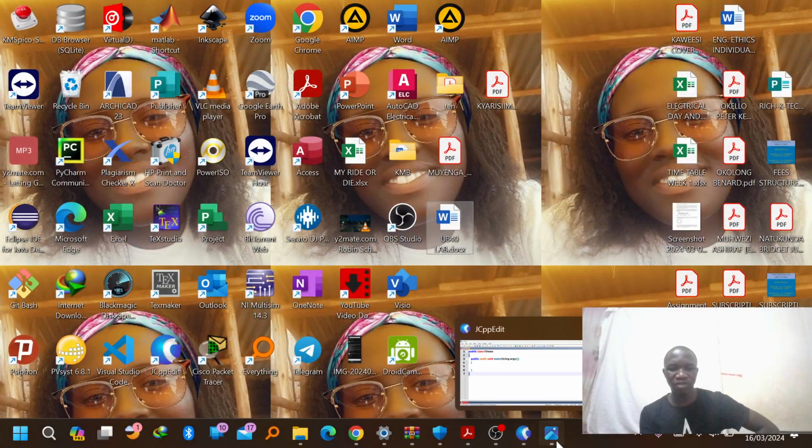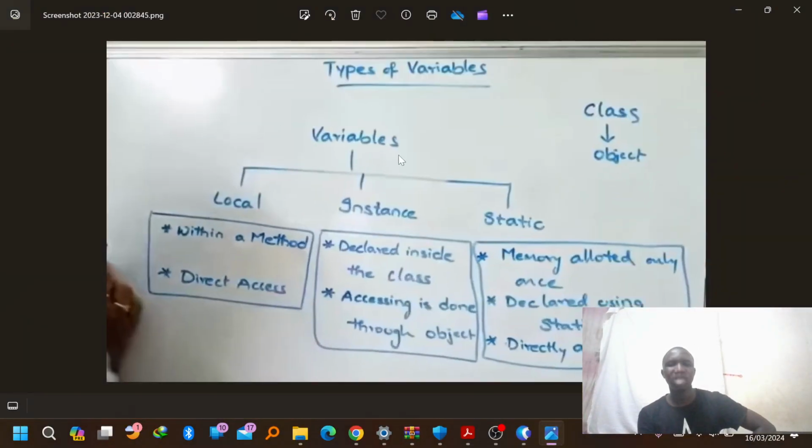So after we have understood what a variable is, variables have different types. We have local variables, instance variables, and static variables. And these ones, they can also ask you to define them. Even if they have not asked you to define them, if you don't know them, when you come to the coding you will lose out, because you will not know what is so special about a local variable, an instance variable and a static variable.